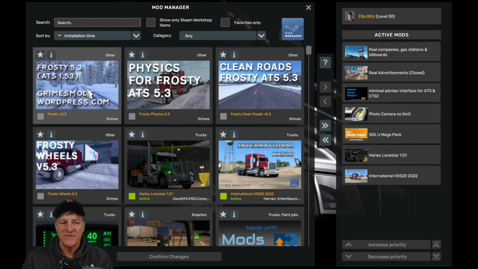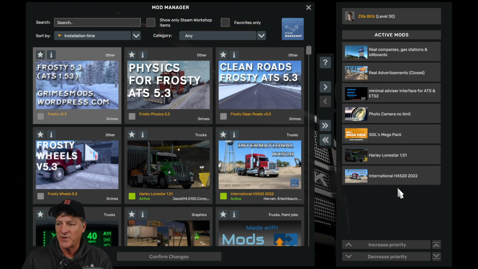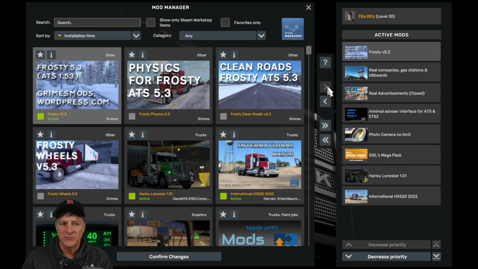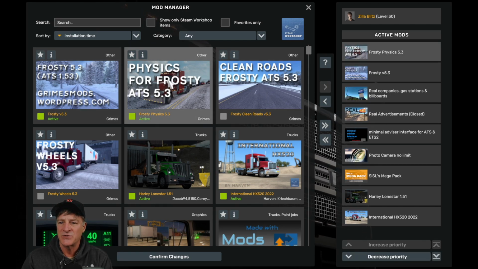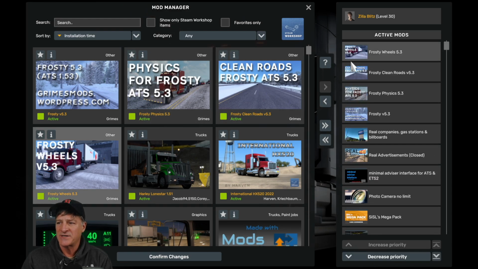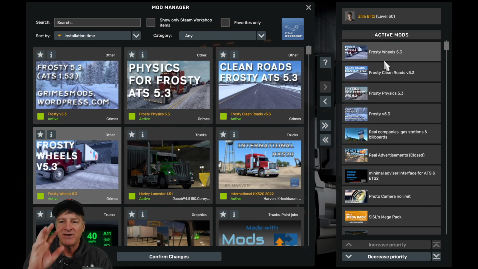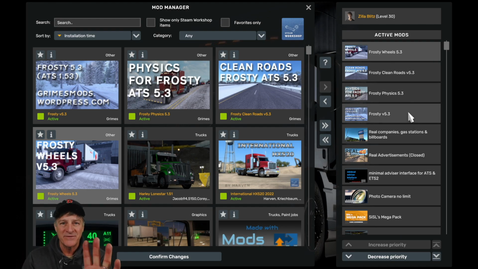Activating them in the game is very easy. All we're going to do is say, for example, we're going to click on the Frosty one, and then in the middle between the list of mods, and the right-hand side where we have active mods, we're just going to click that little right arrow, and now we can see on our active mod list, we can see Frosty version 5.3. Now there's a shortcut. You can just double click on a mod and that brings it in too. So Physics for Frosty is now installed, and there goes Clean Roads, and there goes Frosty Wheels. And we can see in my active mods list now, I've installed and activated all 4 of the Frosty mods. And again, as a reminder, you only need Frosty version 5.3.